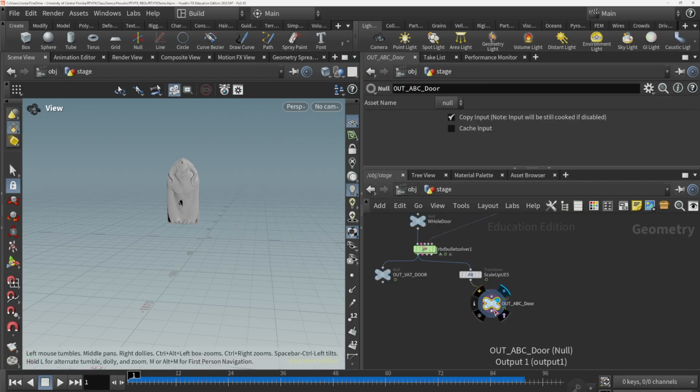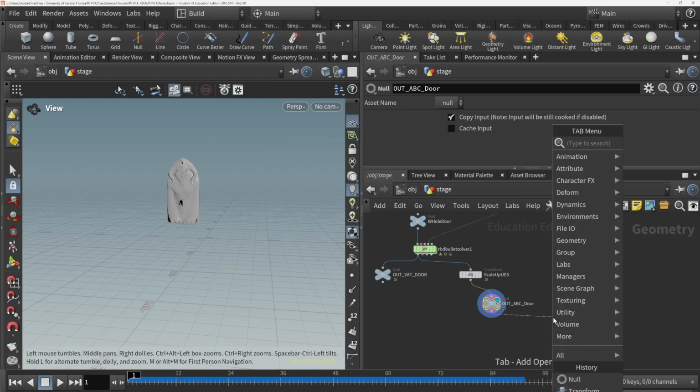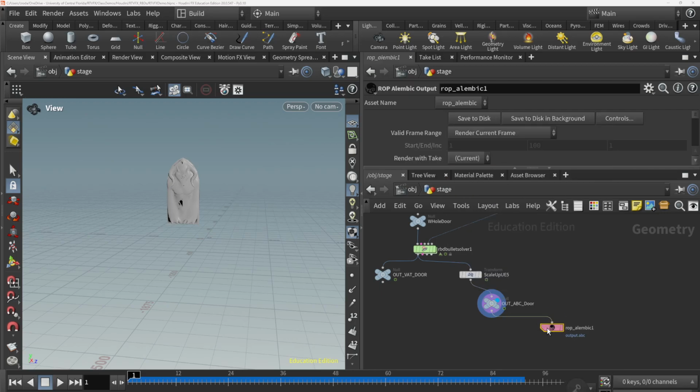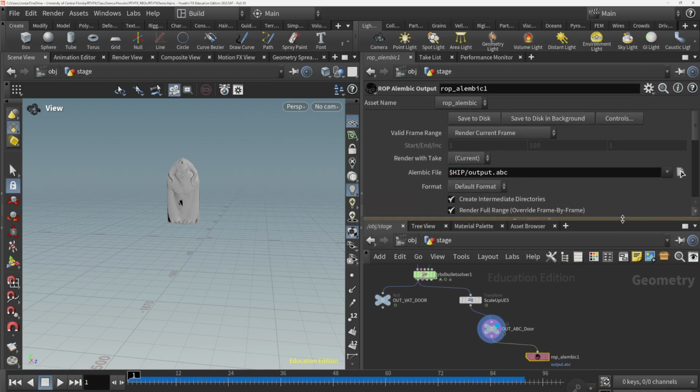And right off of this ABC door, let's put down a ROP Alembic output. Honestly, I don't know what the difference is, but for some reason there is, and we'll have to talk to the Houdini folks about it. And so the Alembic file, we're going to change this from a valid frame range to render frame range, so that should be 1 to 100. Render with take, we're going to leave that here.